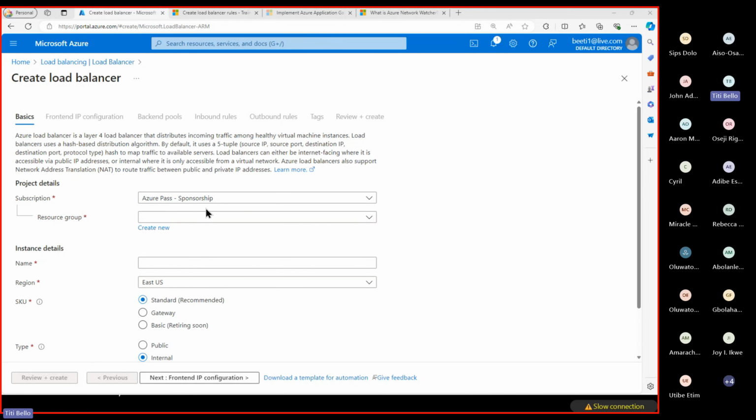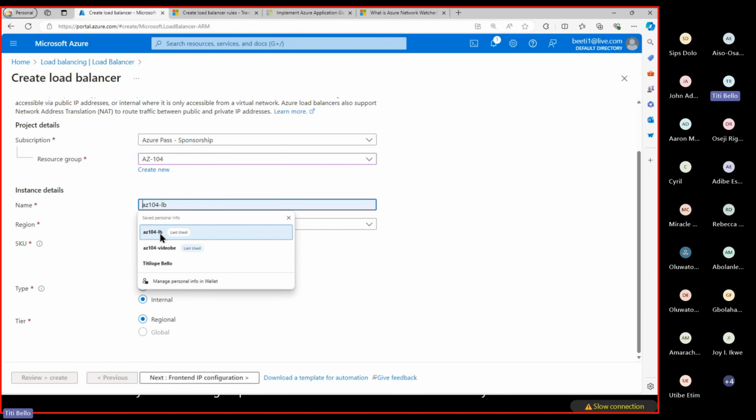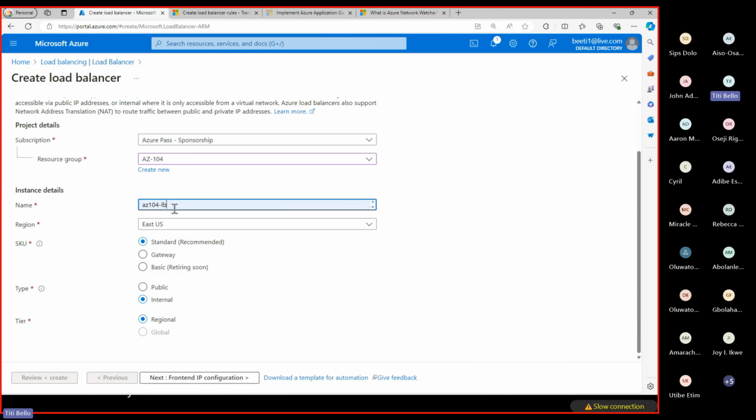So like we said, as usual, you have to select your subscription, and then you have to select your resource group. So I've selected that. Then instance details, the name of my load balancer. I have this one that is already existing, so I can call it LB2. That's load balancer number 2. Then let's maintain the region that we are in. Like I said earlier, these are the different SKU options. And then you have standard, you have gateway, and you have basic.